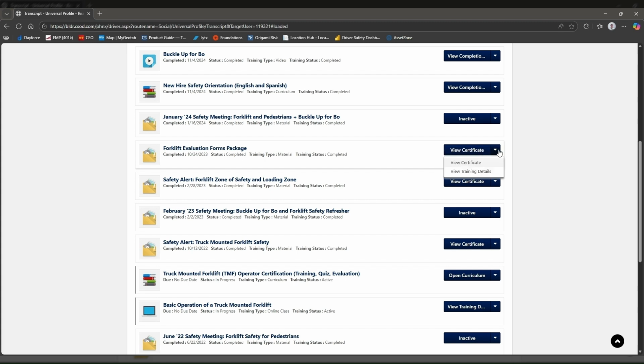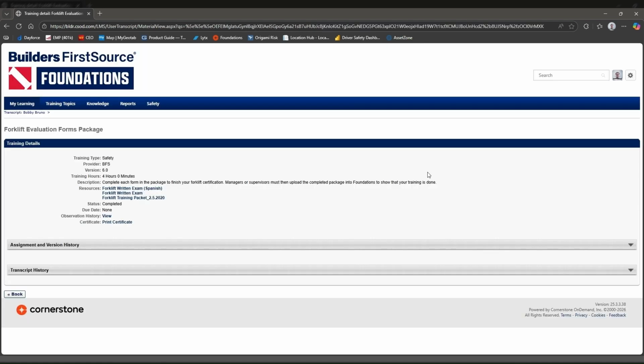Select the arrow next to it, then from the drop-down, select View Training Details. This opens up the Training Details page. Now, depending on the module, you may also see a curriculum section down here that breaks down the completed content. Below the curriculum view, you'll see items such as assignment and version history and transcript history.